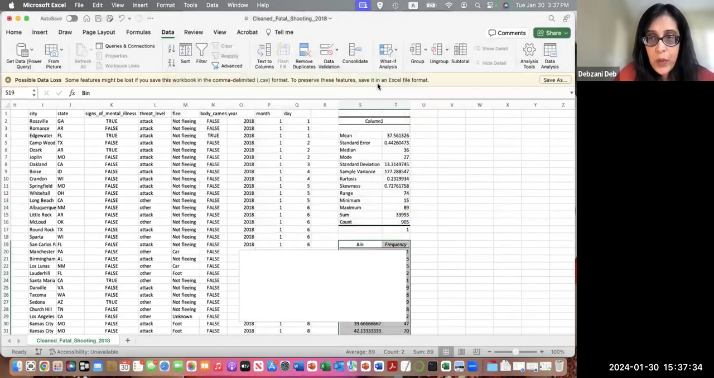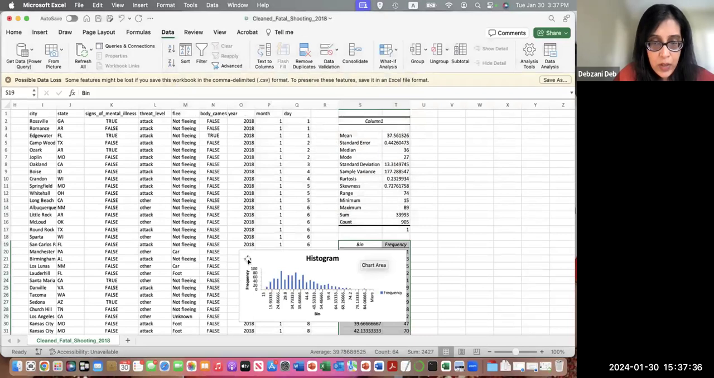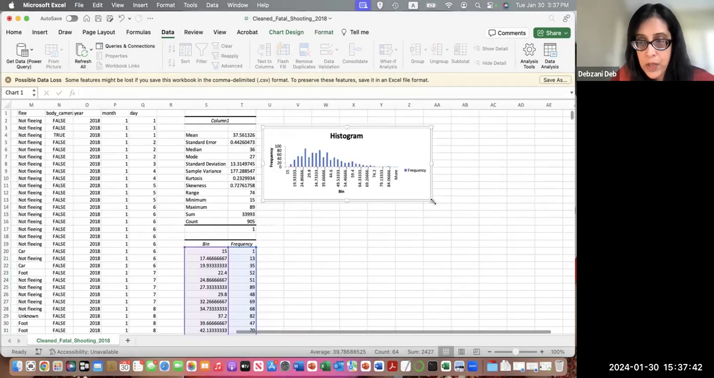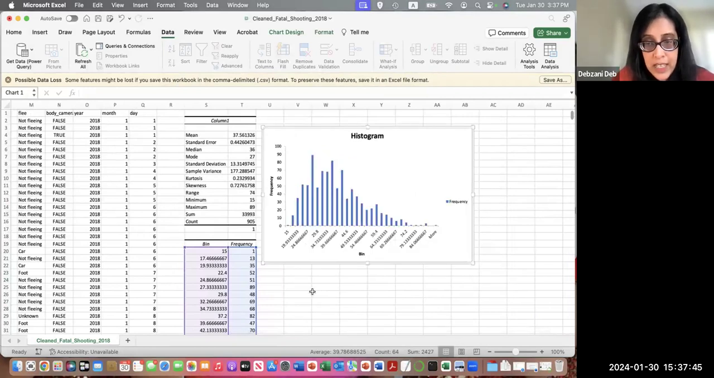So if I do this, then this is the histogram that was created. I'm going to move it over here, make it a little bit bigger for us to see, so that students can see what age group is most fatally shot. We can see that from around 25 years to 30 years, this is the age group where there is the most. And then, of course, the very young, there is only one. Very old, there is not much. But in the middle range, there are a lot of fatally shot people. So this will give some idea.